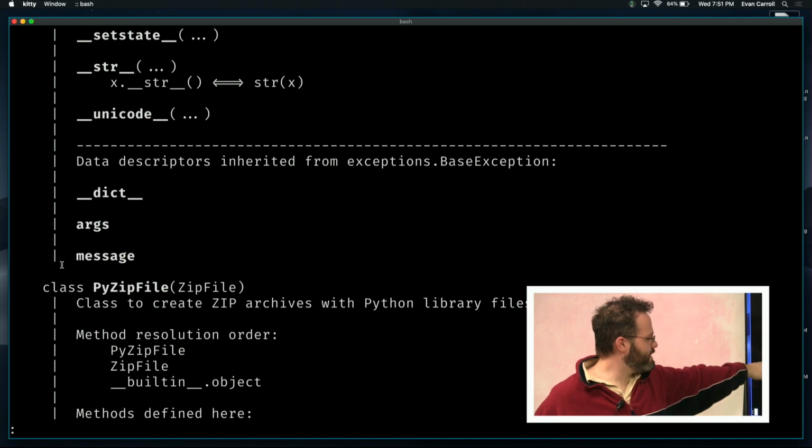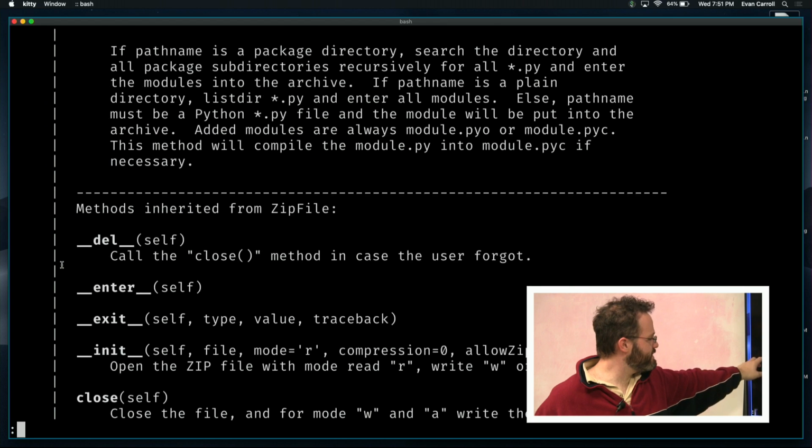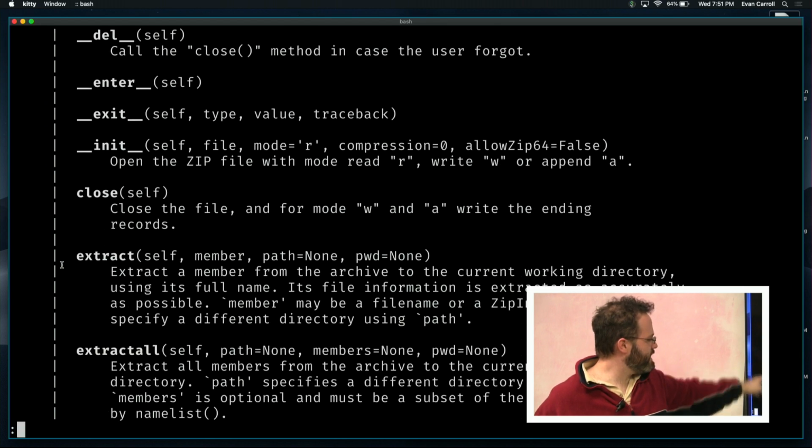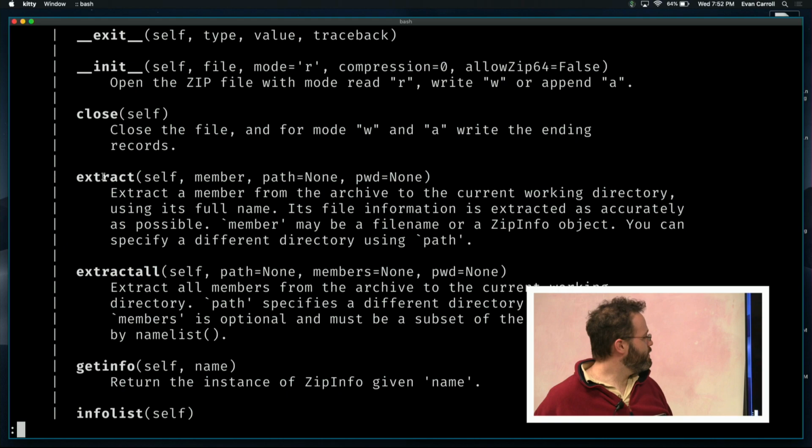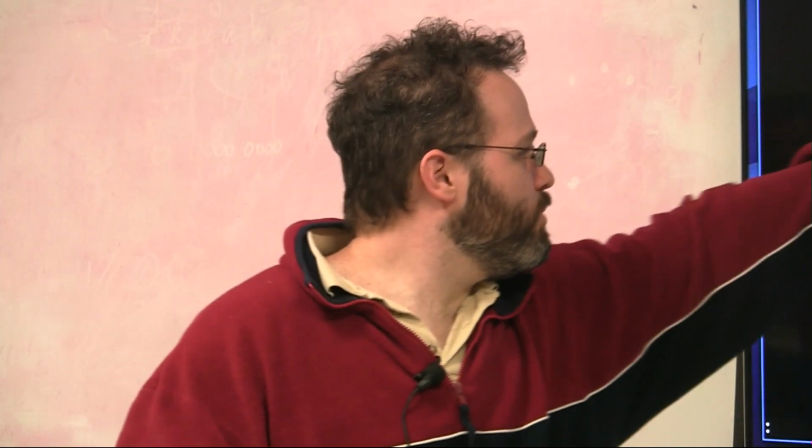Py zip file, there we go. Class that creates zip archives with Python library and packages, that may be useful. So here's some of the things that we can do here with zip files. We can call extract on a zip file, right? Now notice what we're expecting here. We give it a path on extract, right?